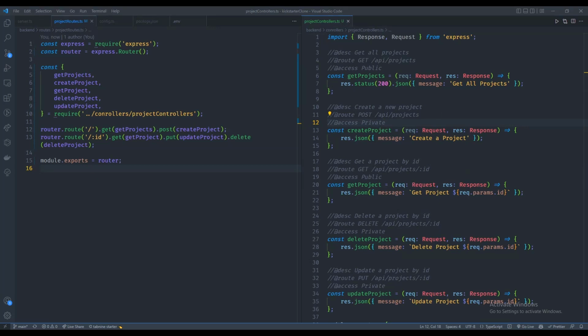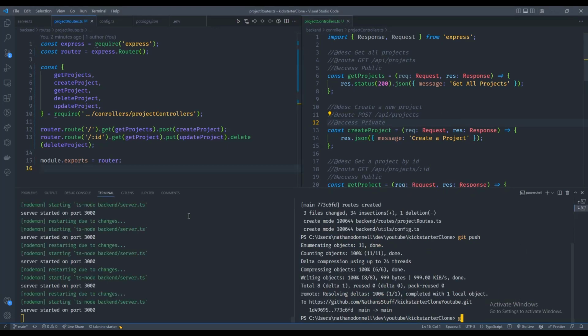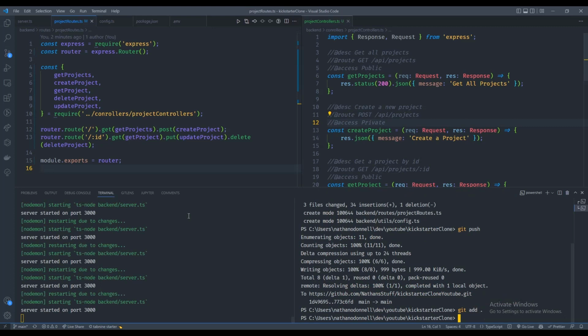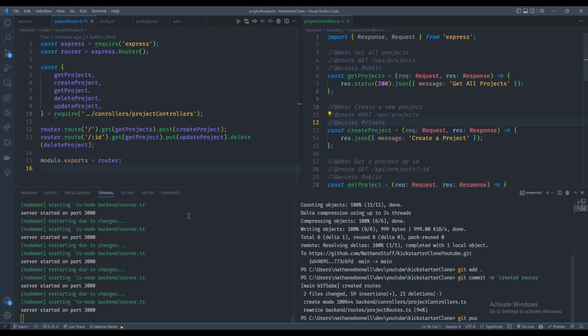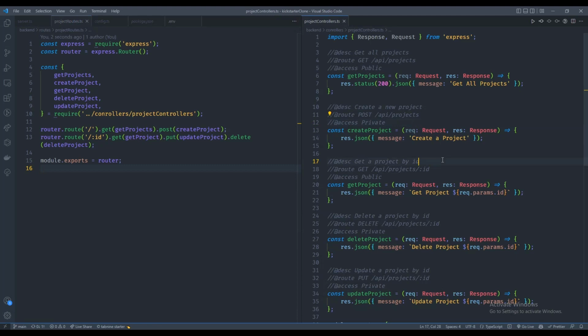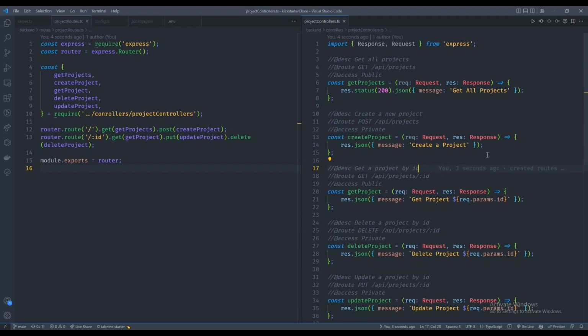Alright, so we don't actually need the routes file anymore, but before we delete it, let's do a new git commit, and let's call it created routes.